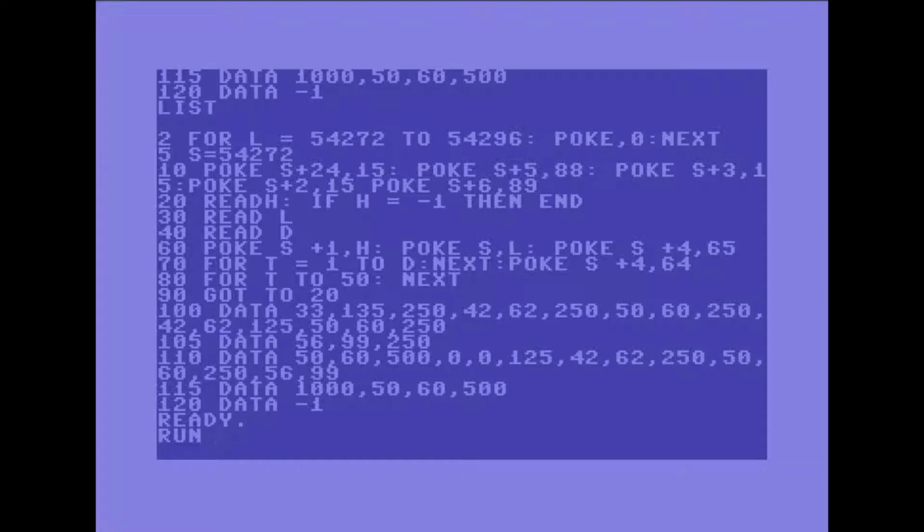So essentially, if you're playing a keyboard, it's the time difference between hitting the keys. And line 80, yep, okay. Line 90 sends the program back to read the numbers set for another note. Lines 100 through 120 contain all the data for this song. So let's hear it, shall we?